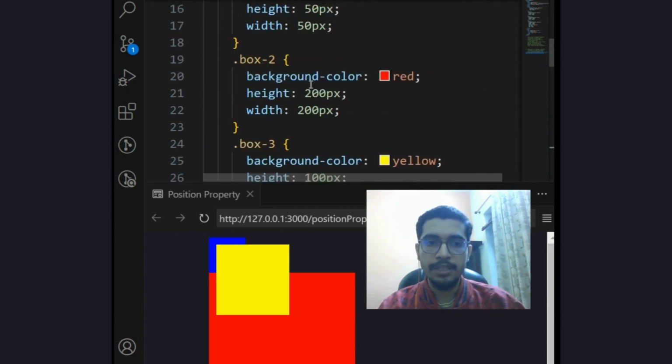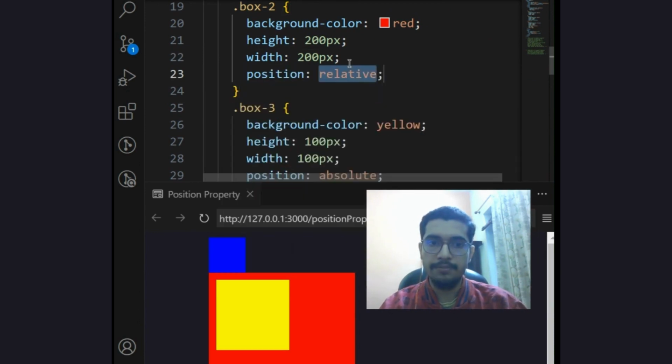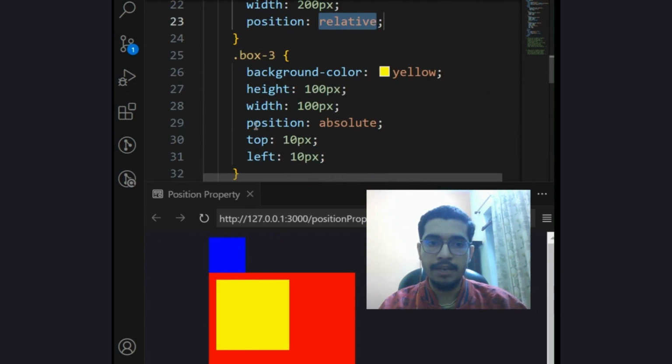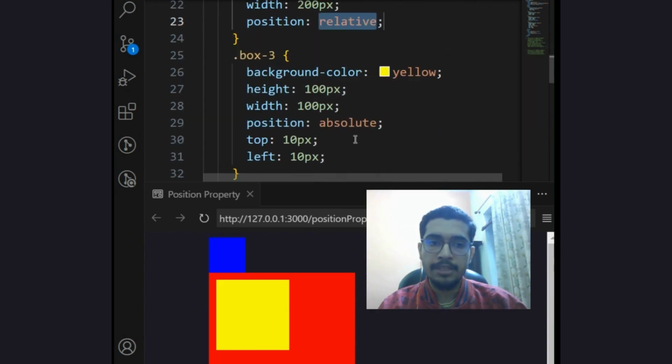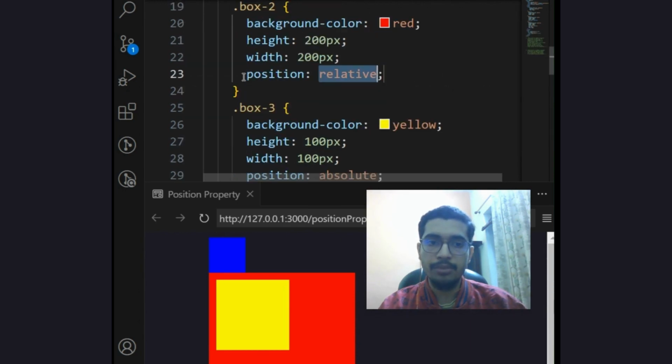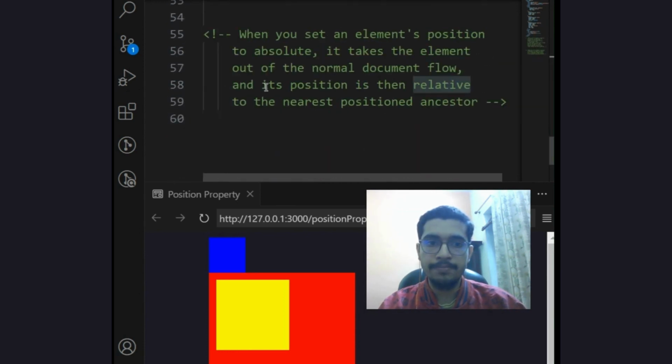Box 2 is the parent of box 3. So if I give position relative to box 2, now box 3 has position absolute, but it will act relative to box 2. So now it will move 10 pixel below and left 10 pixel relative to its parent, because I have given position relative to its parent. That line only meant that its position is then relative to its nearest positioned ancestor. So that is all about position absolute and position relative.